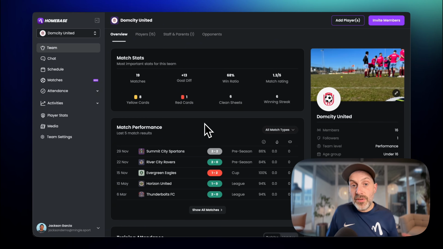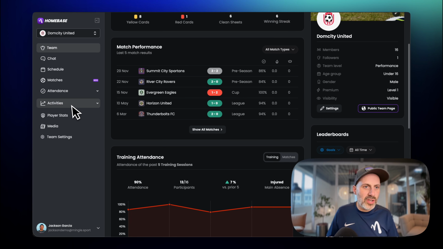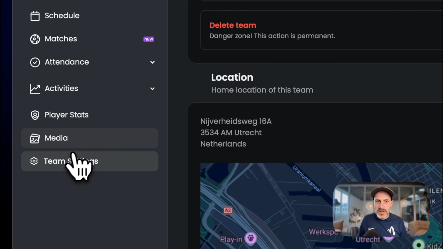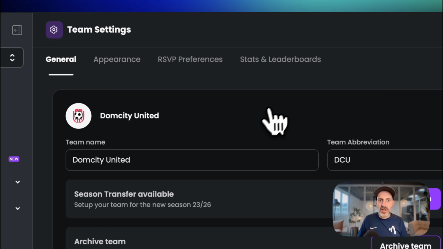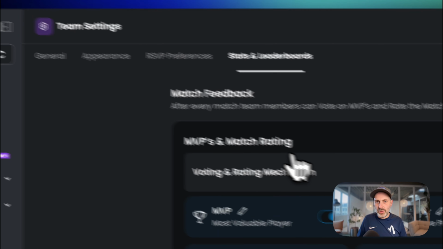Okay, so you can configure your leaderboard and award settings in Homebase. It's a setting that's only available for admins in Homebase. So if you go to Homebase, you're in your team page here. As you can see, the leaderboards, you need to go to team settings. And in team settings, on top, there's the stats and leaderboard section. And then here you can configure it to your needs.